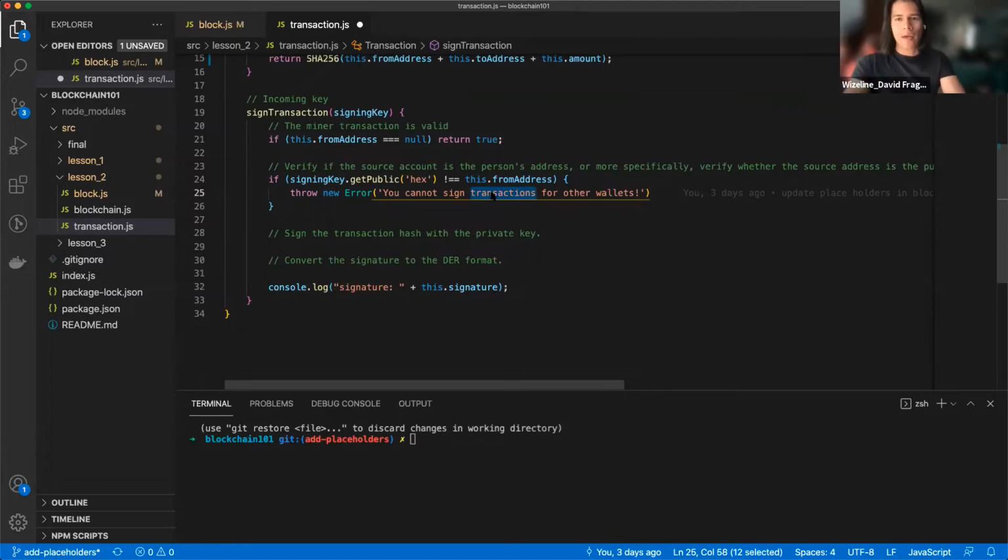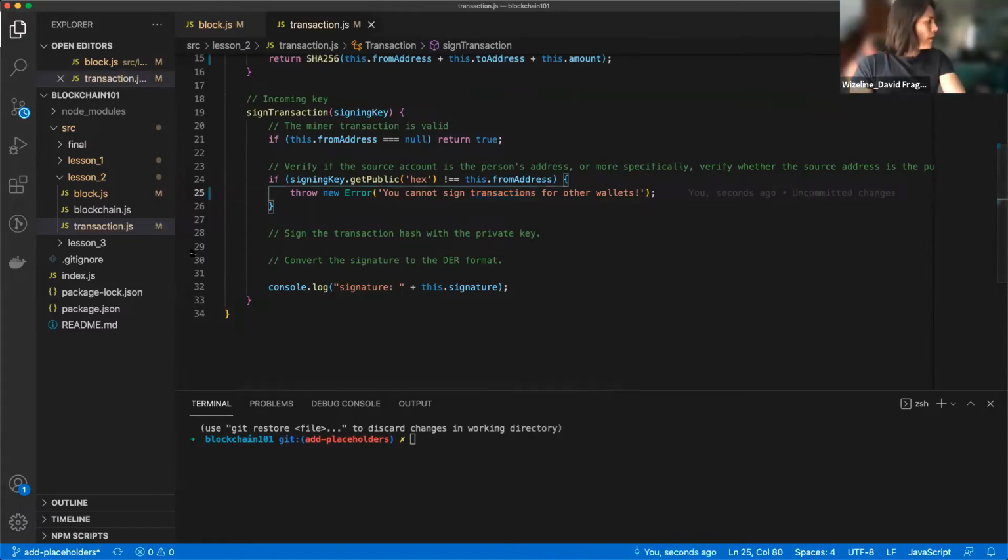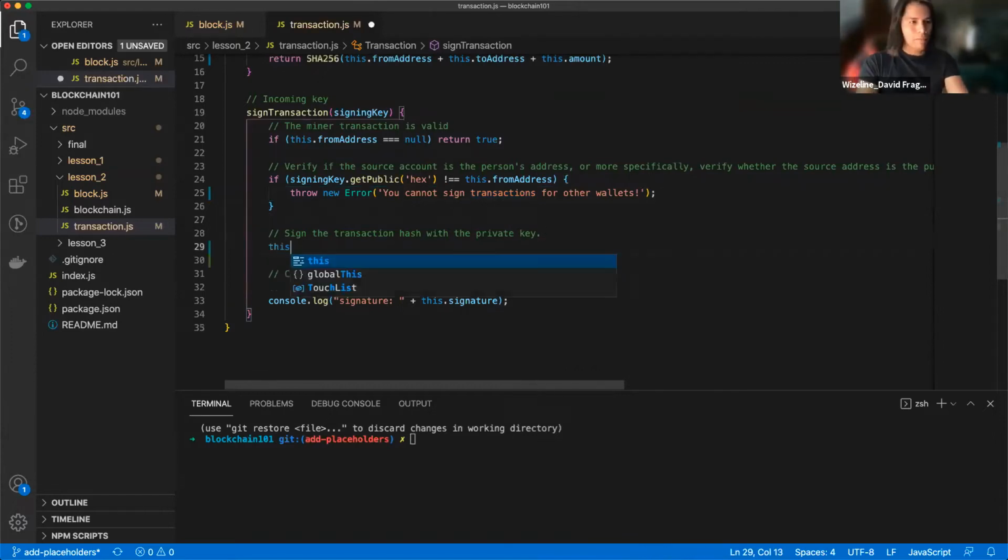So for example, you create a transaction, and let's say that your friend wants to send those coins for you. That is not possible because you need a way to authenticate yourself, and your friend doesn't have your private key, right? So that way we make sure that no one can sign transactions for others. And let's just add a couple of properties in here. Let's create a property called hash.